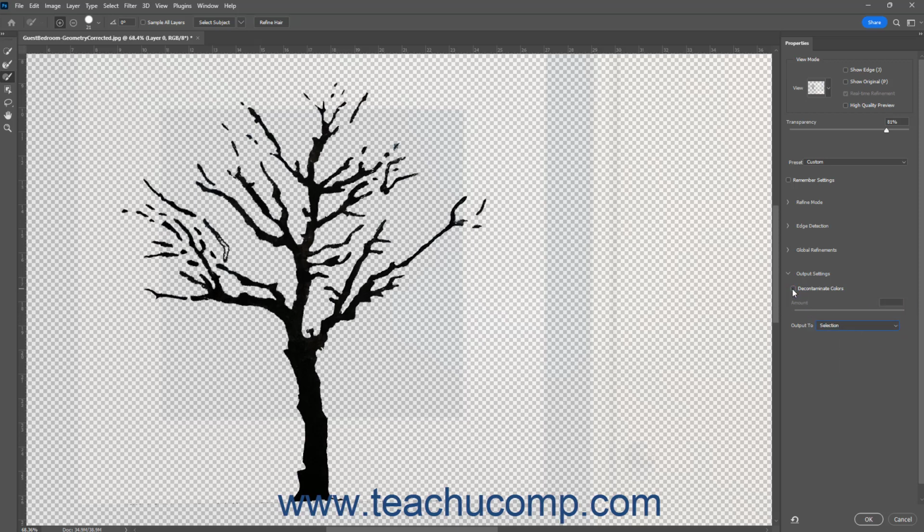To select the output of the selection, select a choice from the Output to dropdown. You can output the selection as a selection or mask within the current layer, output the selection as a new layer or document, or output the selection as a layer mask in either a new layer or new document.